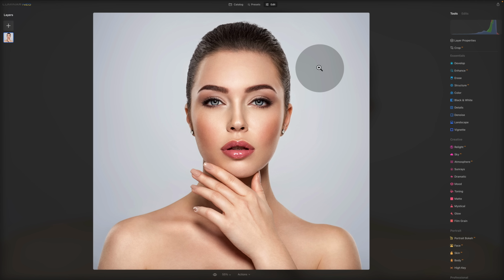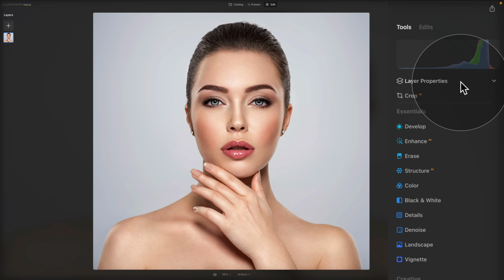So right from the beginning, we're going to be looking at the highly anticipated portrait background removal tool. So as you can see, we are in Luminar NEO, we are in the edit module, and we're going to be working on this portrait image. Now the first question is where to find the tool. So we're going to be focusing on our main toolbar, which is on the right side of your screen, and all the way on the top we have the new option called Layer Properties.